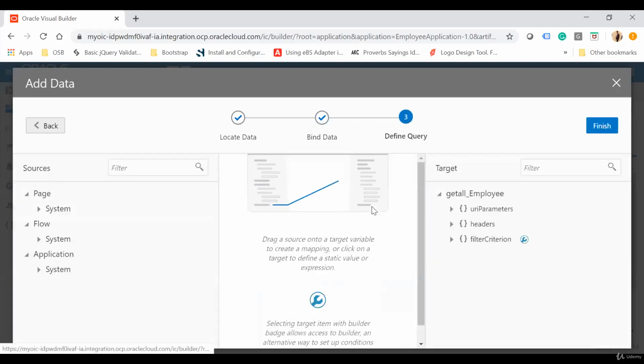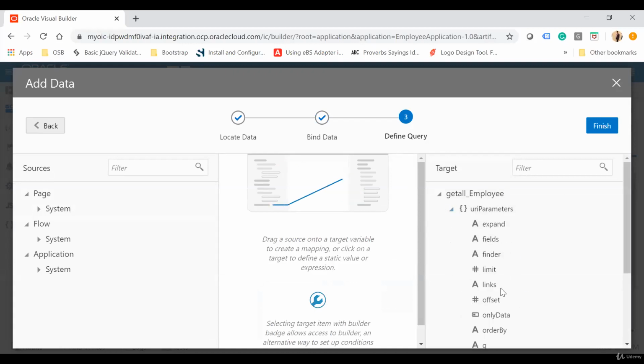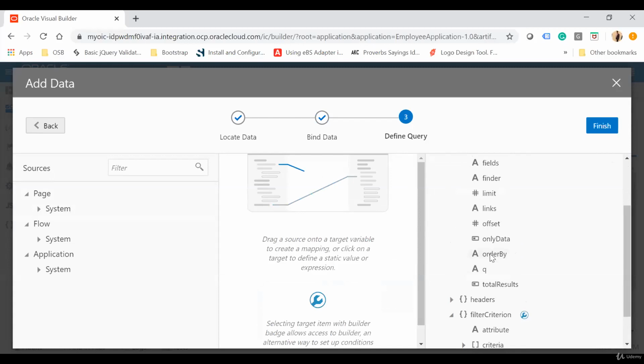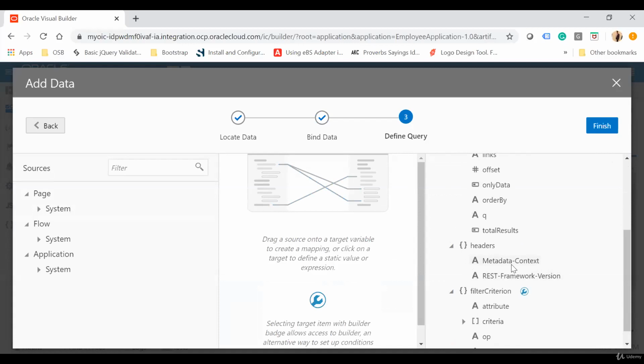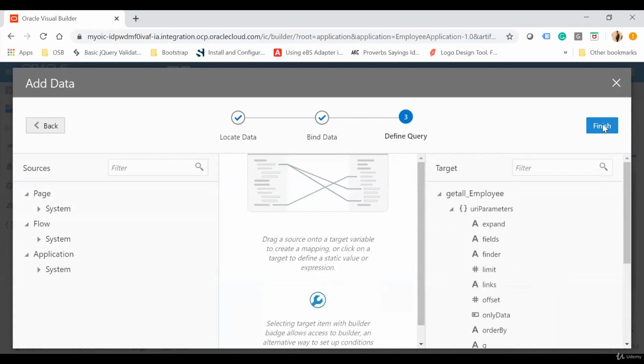Once you click on next, here you see the URI parameter, header, and filter criteria. If you want to filter that table, you can put the filter criteria, expand it, and then provide the criteria. Then the URI parameter options are different, like order by and offset limits. You can do multiple things, and there is a header section as well. I'm not using this as of now, and then click on the finish button.